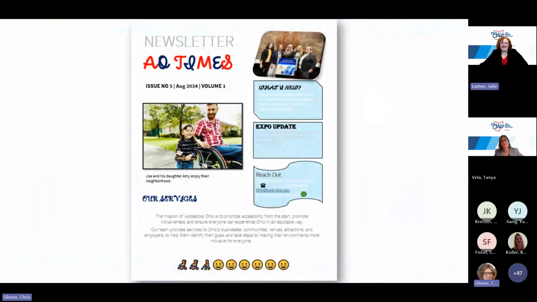Great idea. So we have an image of a newsletter on the screen for you to review. The newsletter is titled AO Times and provides some updates on Accessible Ohio, also known as AO. There's a section of light blue boxes with white text giving information about how to connect with OOD and a hyperlink to an email address. There are two pictures.